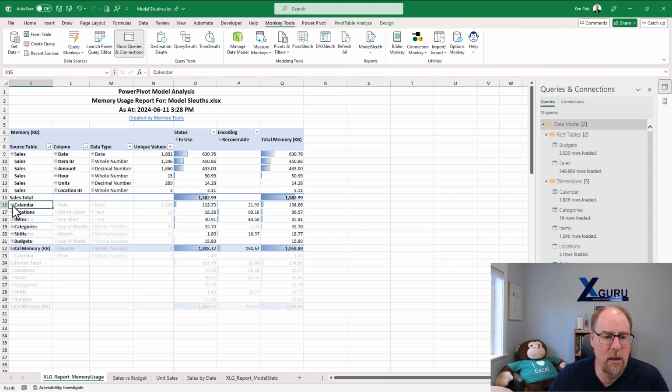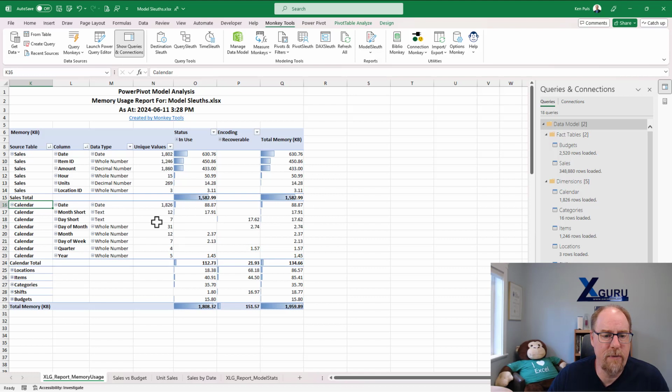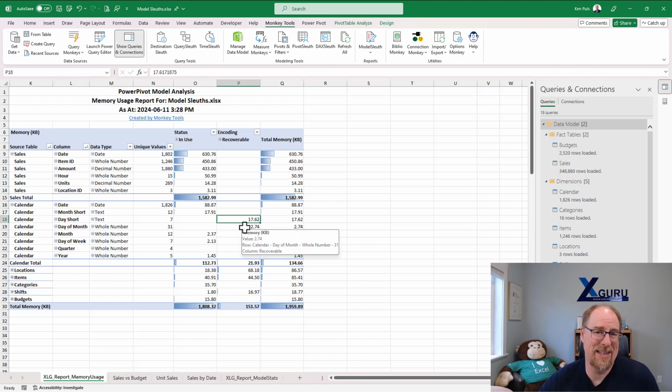If I take a look at calendar, though, what we can see over here is I've got 7 text items that are taking 17 kilobytes. Just by a really quick comparison, notice that we've got 269 decimal numbers that take less. Text does not compress efficiently. So this tells me a little bit about the data type. Now, of course, day short is things like MON, TUE, WED, so obviously I can't make that numeric, and that's fine. But the fact that it's in the recoverable column means this isn't actually being used at all anyway. So I'm carrying this data for no apparent reason, and I might want to get rid of it and rerun this report to see if I can make my model a little bit more lean, mean, and efficient with less data in play.